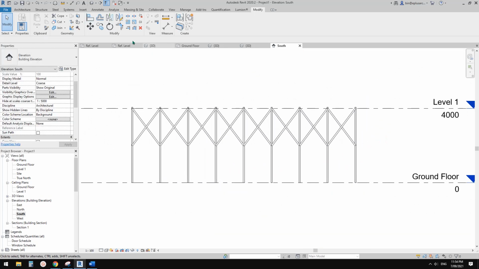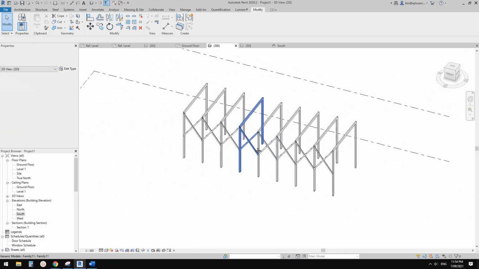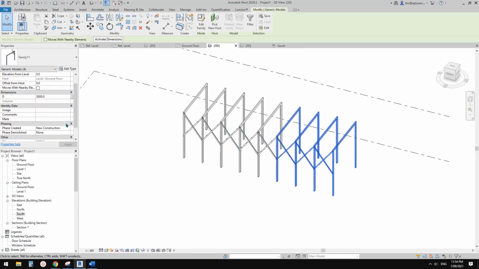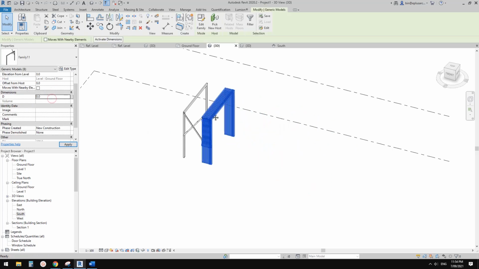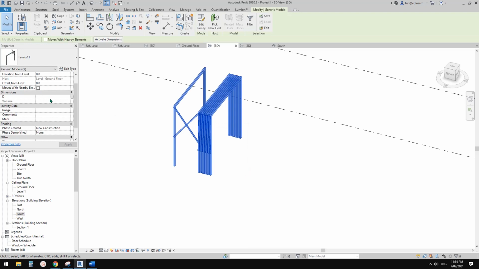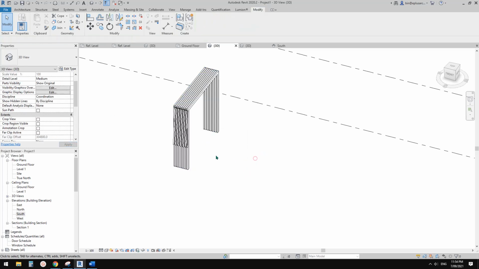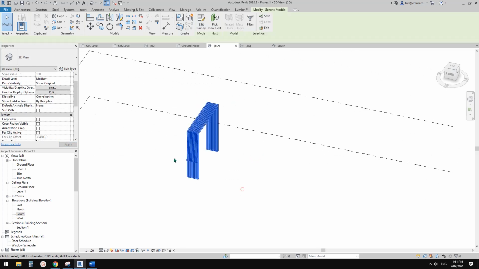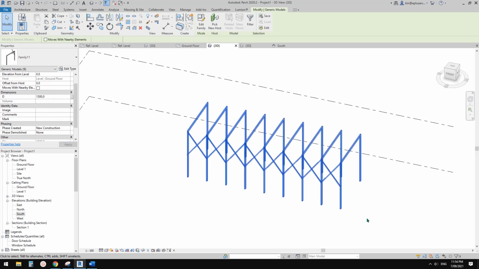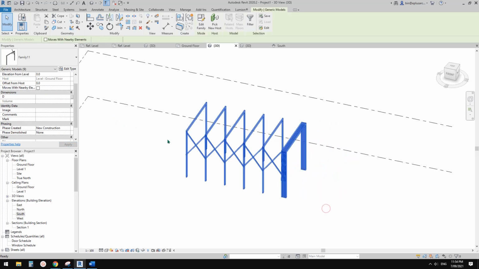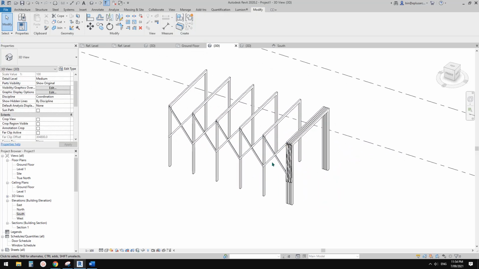And then that's it. Now let's have a look. 3D view. Select part of them. Okay. Back. And that's it.